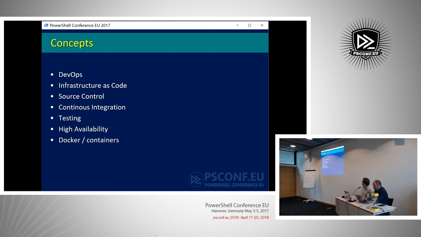So for the concepts, I guess most people in this room are familiar with most of these. DevOps, what Jeffrey talked about in the keynote, our release pipeline, where we have infrastructure as code defined as a template in a source control such as GitHub. We have continuous integration with our build server. We're going to tell you what kind of tools we have chosen for this demo and why. Testing, of course, high availability between our multi-cloud deployment to two different clouds, so you will see templates for AWS and for Azure. And we also chose to use containers, so we will test a little bit from Docker images and use Docker for not only hosting the application but also for deploying things from the build server.